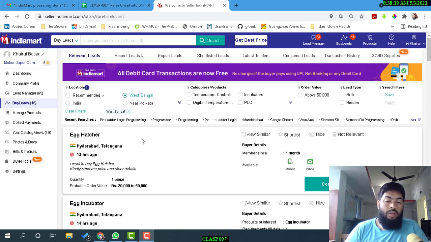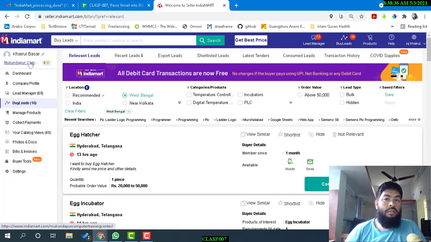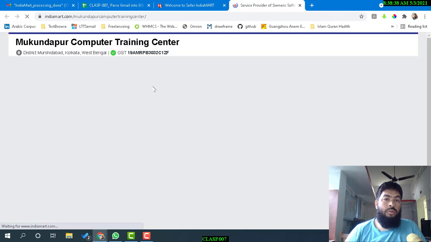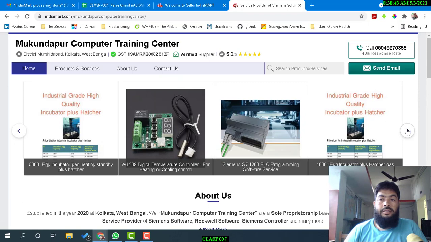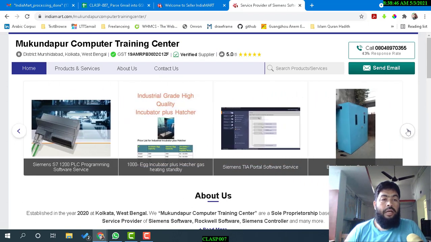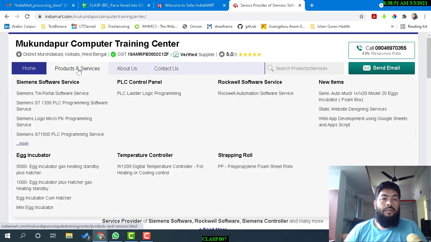Now, for the group I have created, Mukti Eggs Incubators, all of the numbers I got from IndiaMart. I have one company, you can say a computer training center, Mukundapur Computer Training Center. This is the name of my company, and I sell a few products. Basically, I sell service. I'm an engineer myself, so I do a lot of programming.